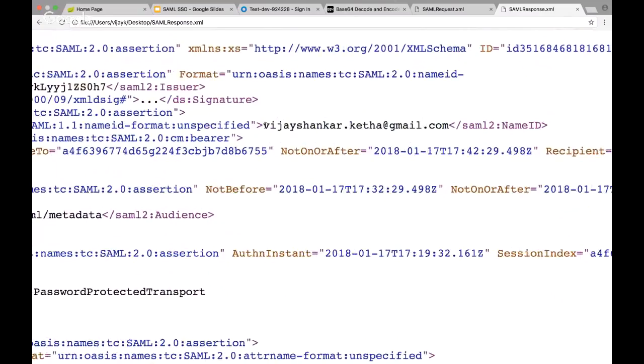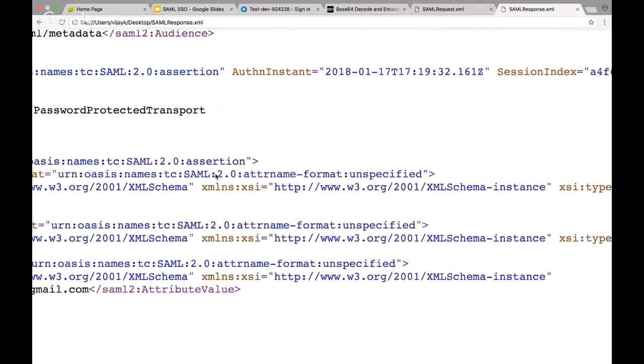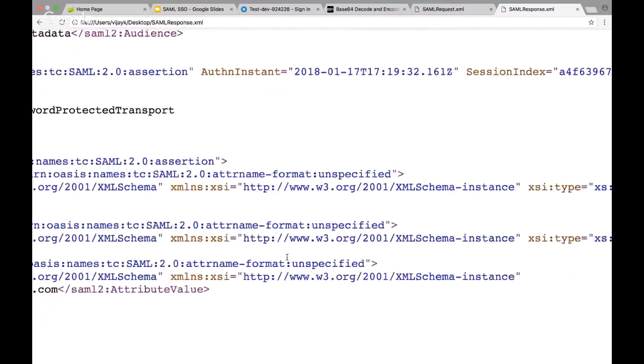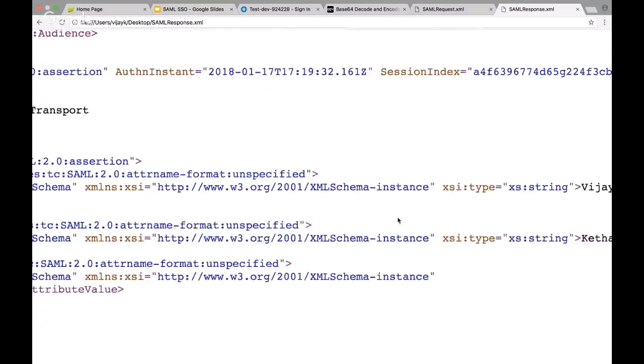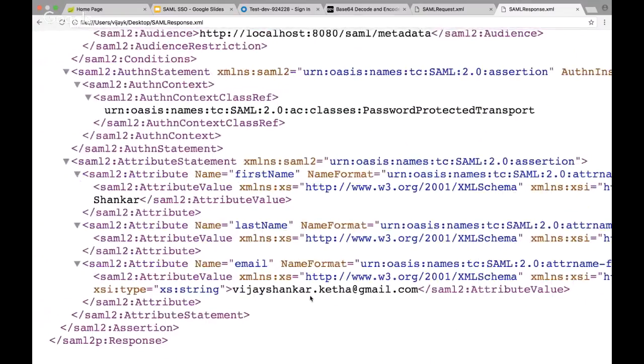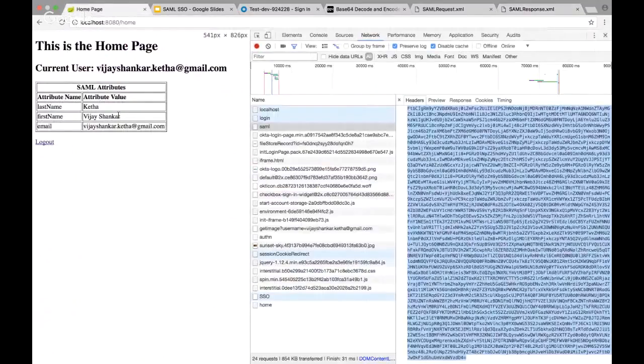You can see here my email address. This is a user, right? And then you can configure in Okta which attributes you want to share in the response, like first name, last name, email. There can be any other information you want to share. So I have configured it to share first name, last name, and the email address. That's what you can see here. So here is my first name and last name, and my email address. So this is a response it has passed and is showing me the same attributes here.